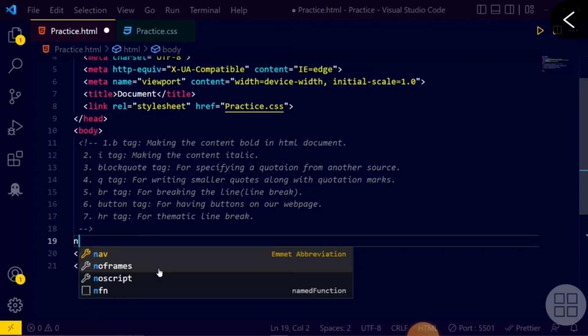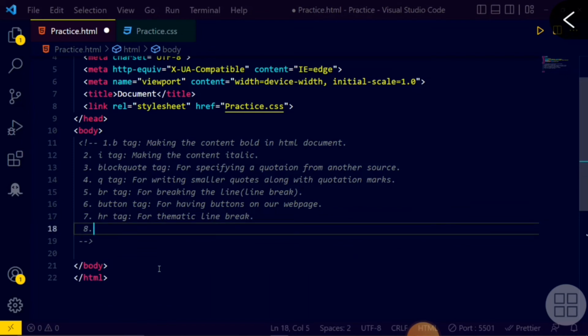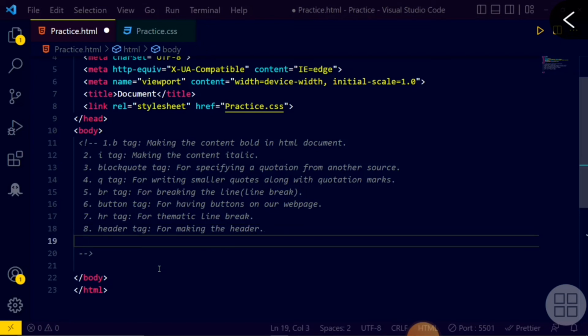Okay, so actually let me just make the notes of this. Eighth one was the header tag. Why is it used? For making the header. I'm making too many mistakes actually. I guess I'm trying to write too fast, which is why it's going like this. Actually, I should write it slowly.